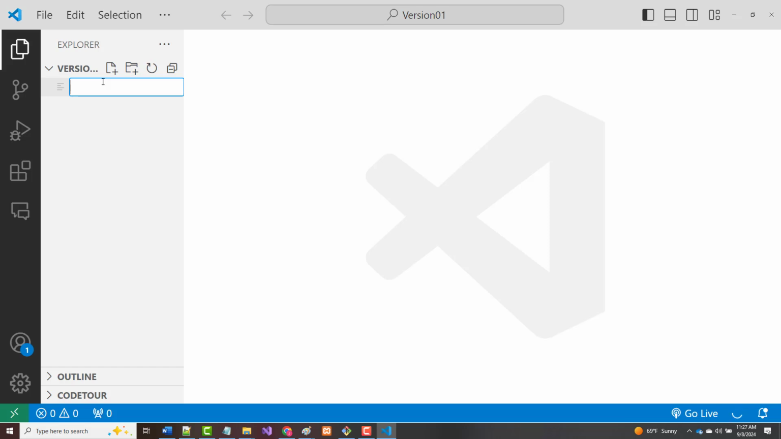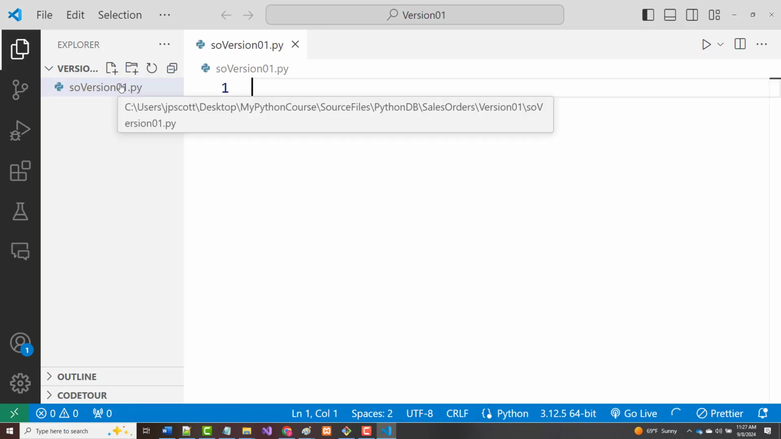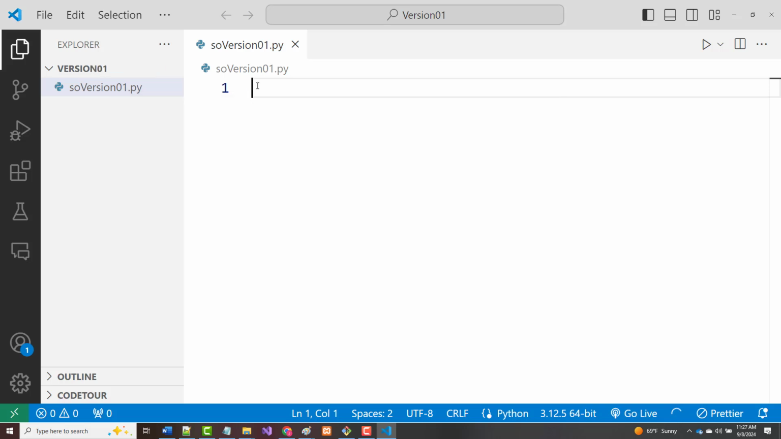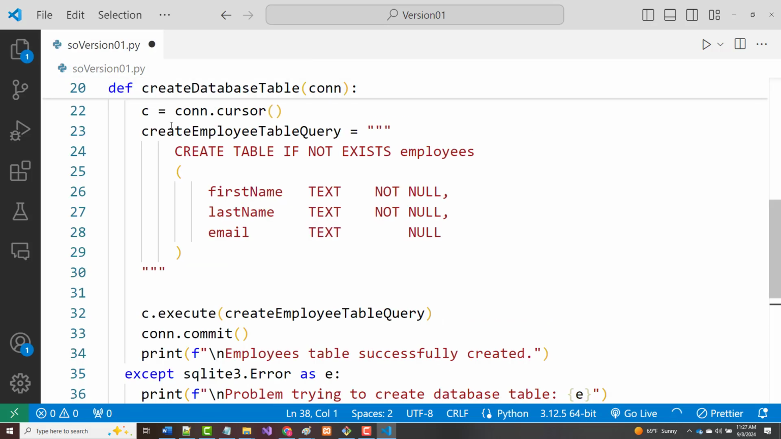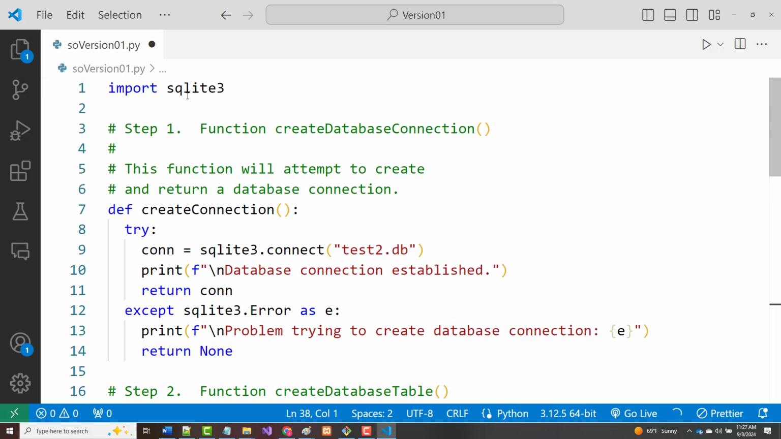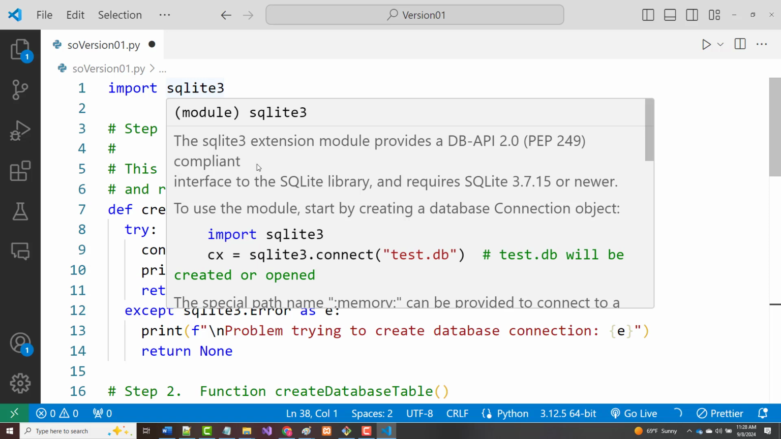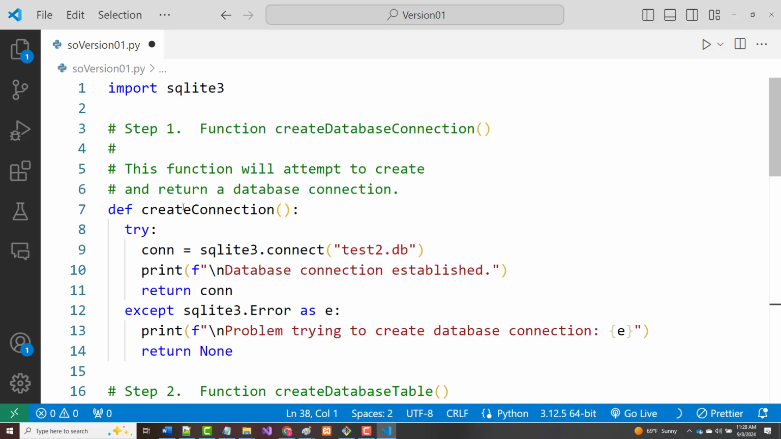We'll just call this SO for sales orders, version01.py. Okay, just like that. All right, and now I'm going to put in here this. Let's close that. So we've got import SQLite 3, step 1, function create database connection, and look at that, I should have called that database. We'll just call it create connection.